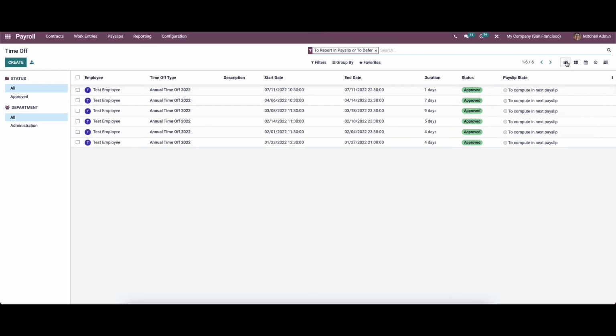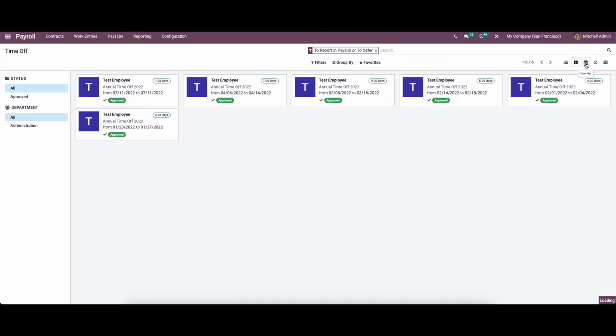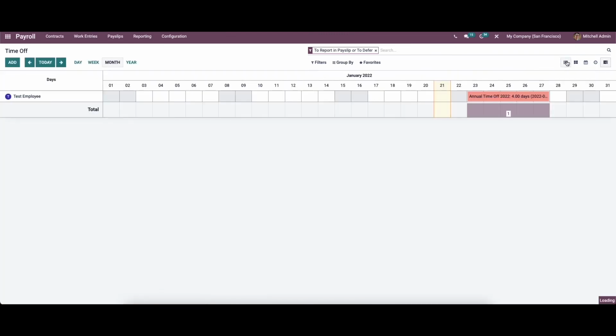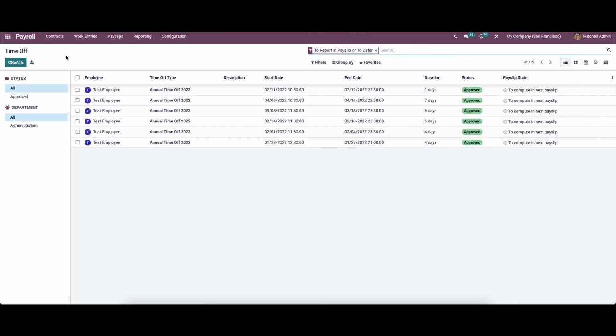So here we can see the window in the list view, Kanban view, calendar view, activity view, and also in the Gantt view. And it is possible to view according to the status and department.